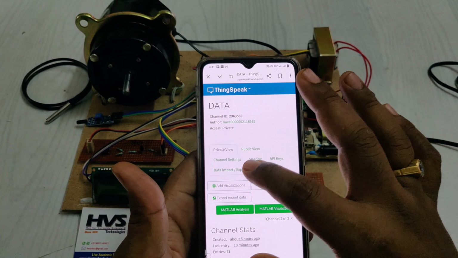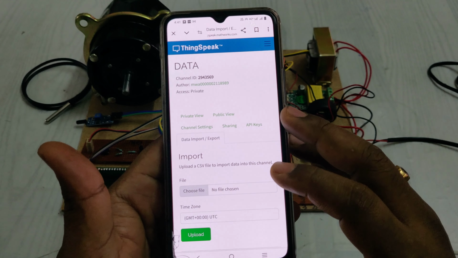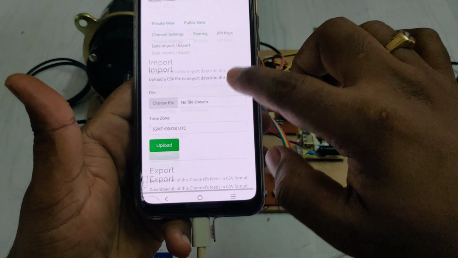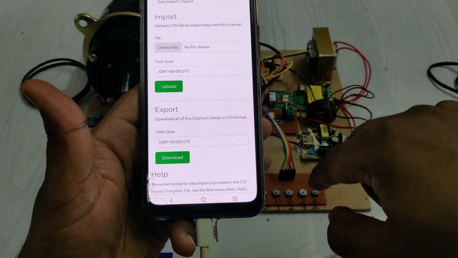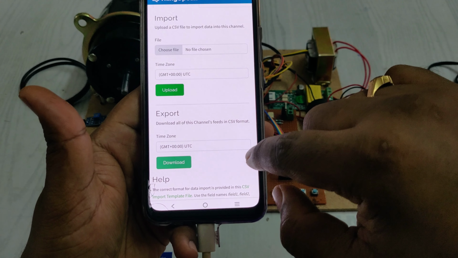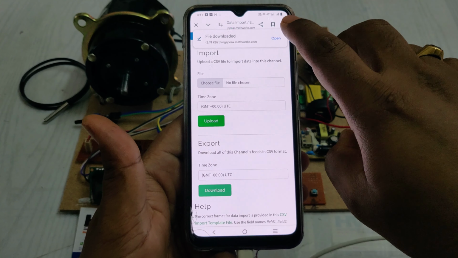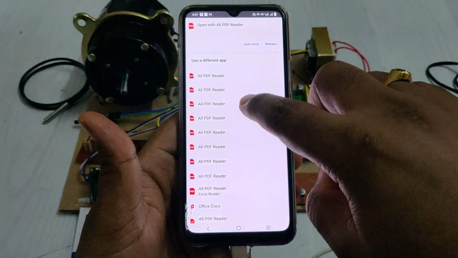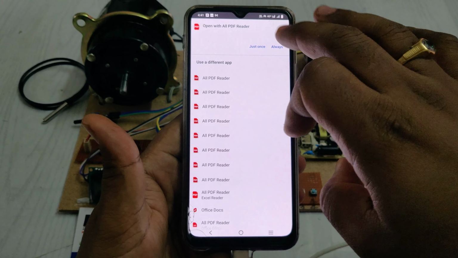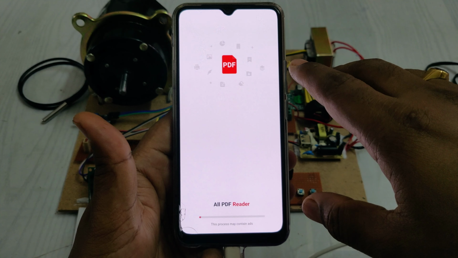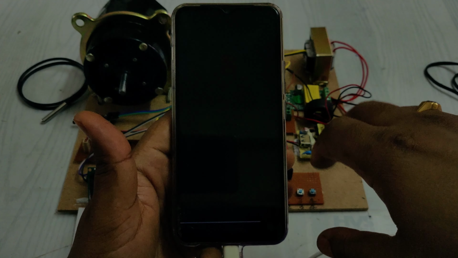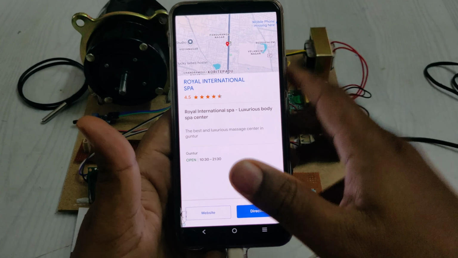Now before erasing the data, download the data for backup purposes. For that, go to data import export and download the data. Once the data is downloaded, it will open in an Excel sheet. So we can open that directly, and it will consist of a number of samples along with the date and time, and the fields will have the information.